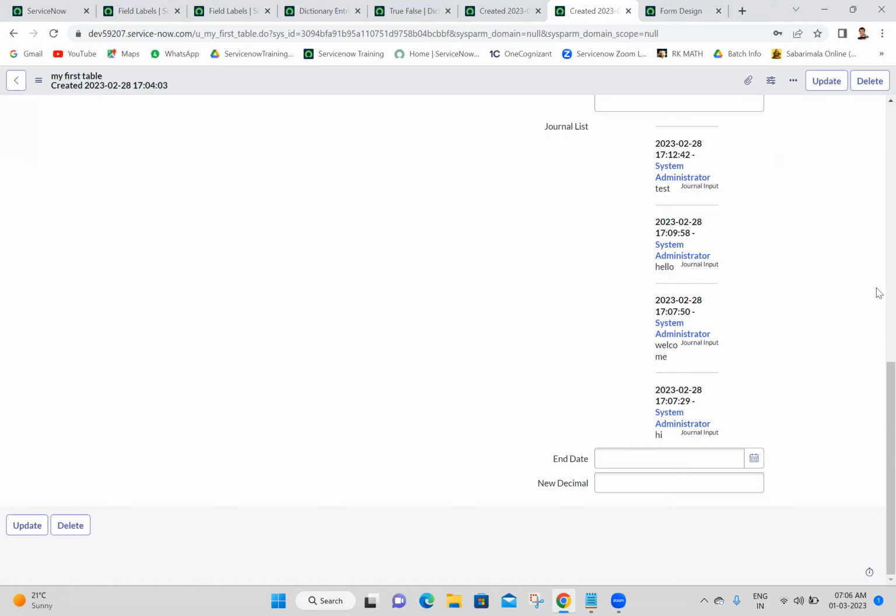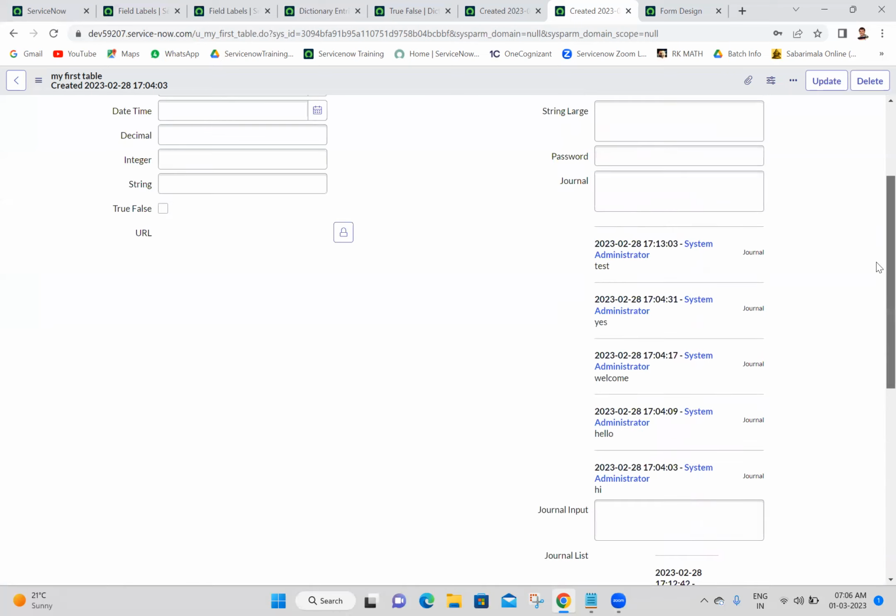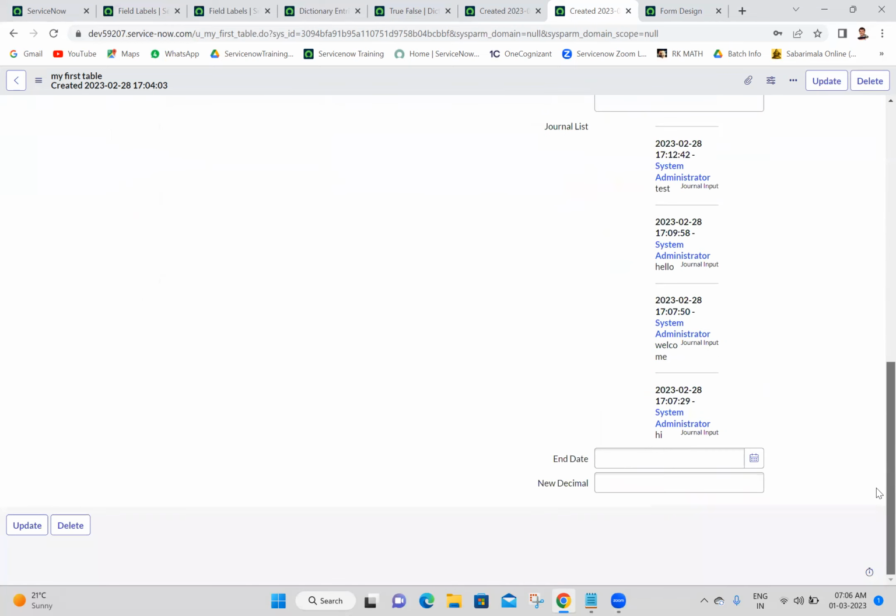Can you change the label directly in the backend name, like a field name? No, I didn't get you. Can you open any table form?